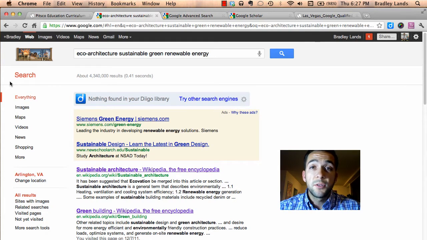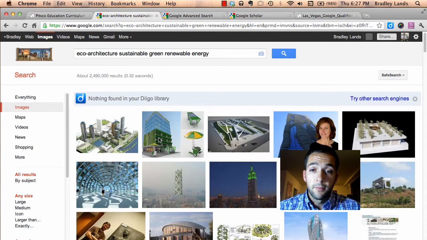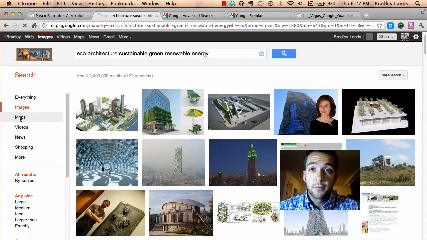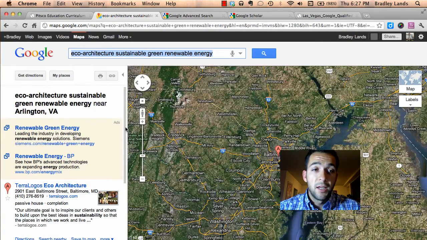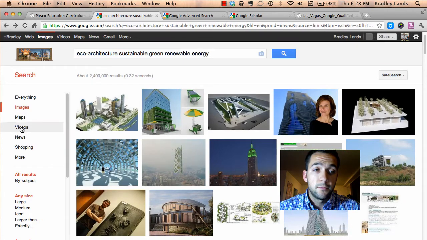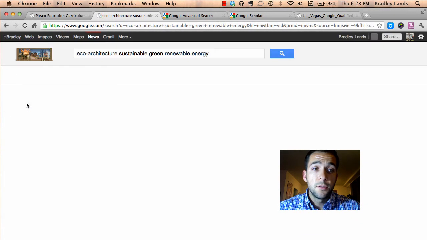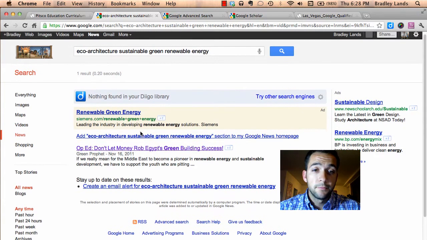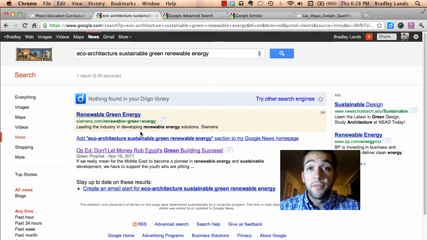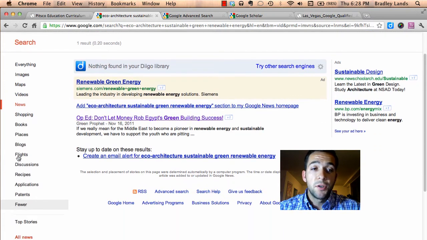Now, if you look to the left, Google also has a sidebar. Instead of searching for everything, I can search for images, I can search for maps, I can search for videos, I can search for news, which could be current events, from articles or newspapers, which can be very helpful. And there are a lot more options that I'm not going to show you, but you can take a look at your own time.